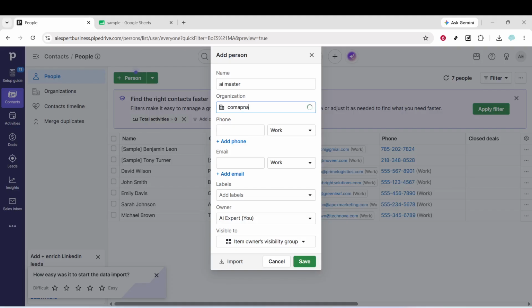Now, pay attention to this one. Before you hit save, take a moment to review the contact information you just entered. Look at the name, the email, the phone number. Make sure everything looks good. This is your one chance to catch a typo before it's saved. Once you're satisfied, click the Save button. You'll see a little loading indicator as Pipedrive processes it. Give it a moment. And just like that, the window closes.